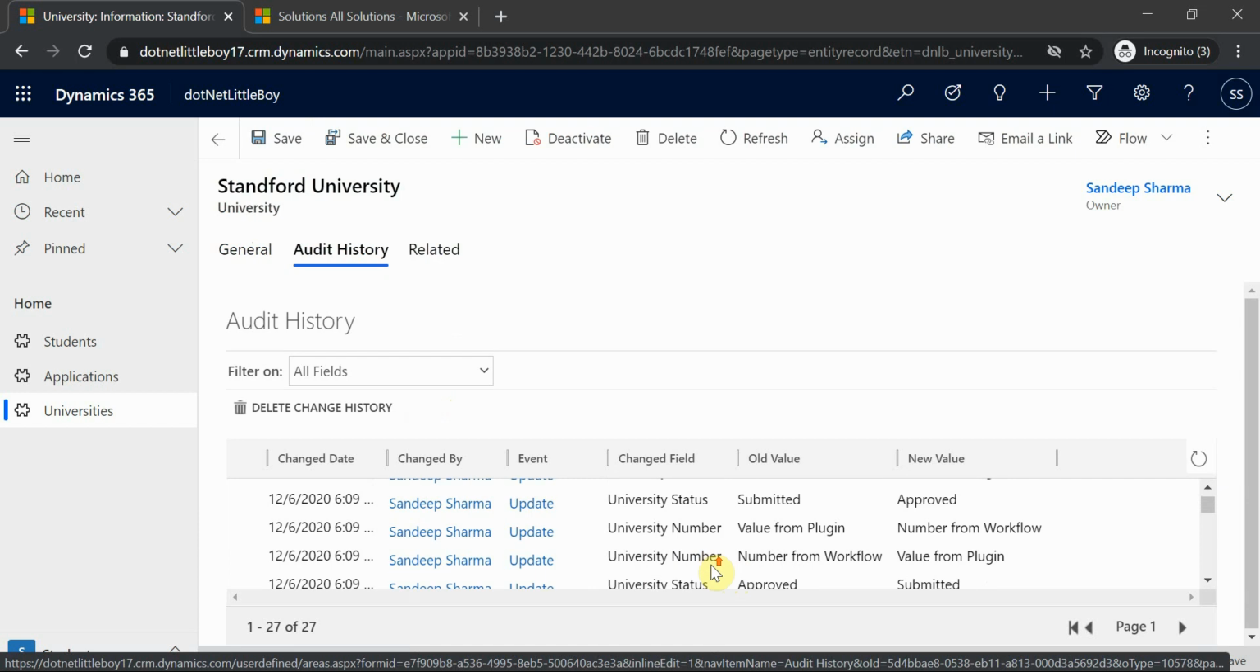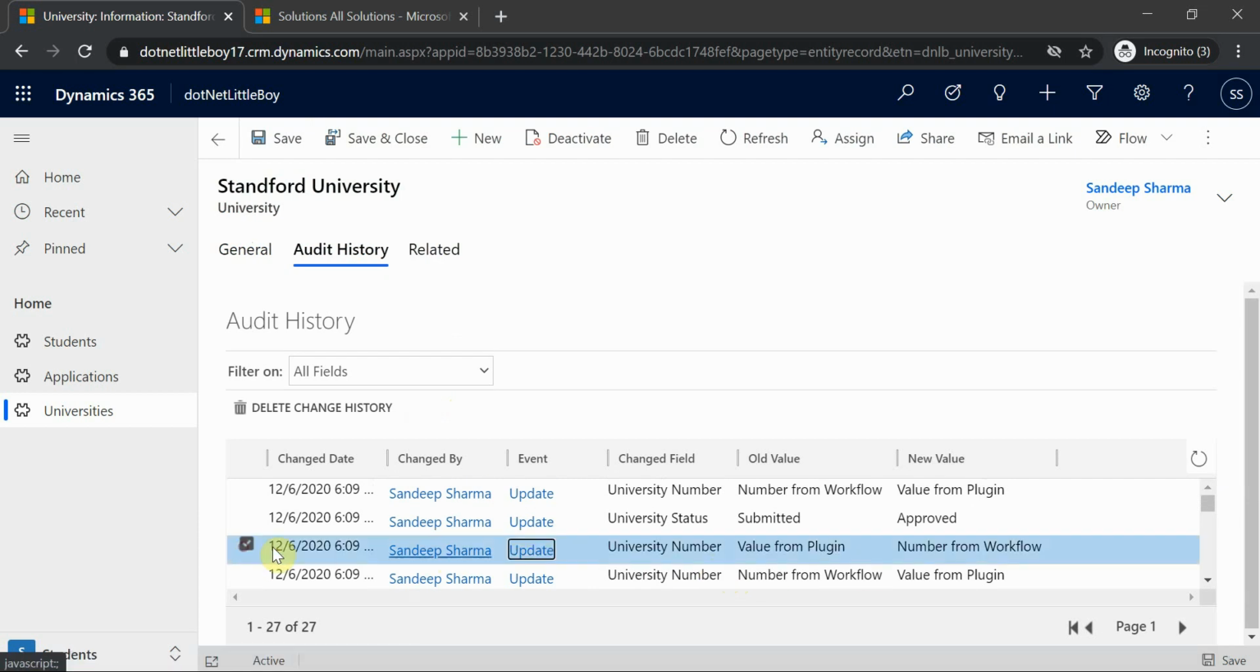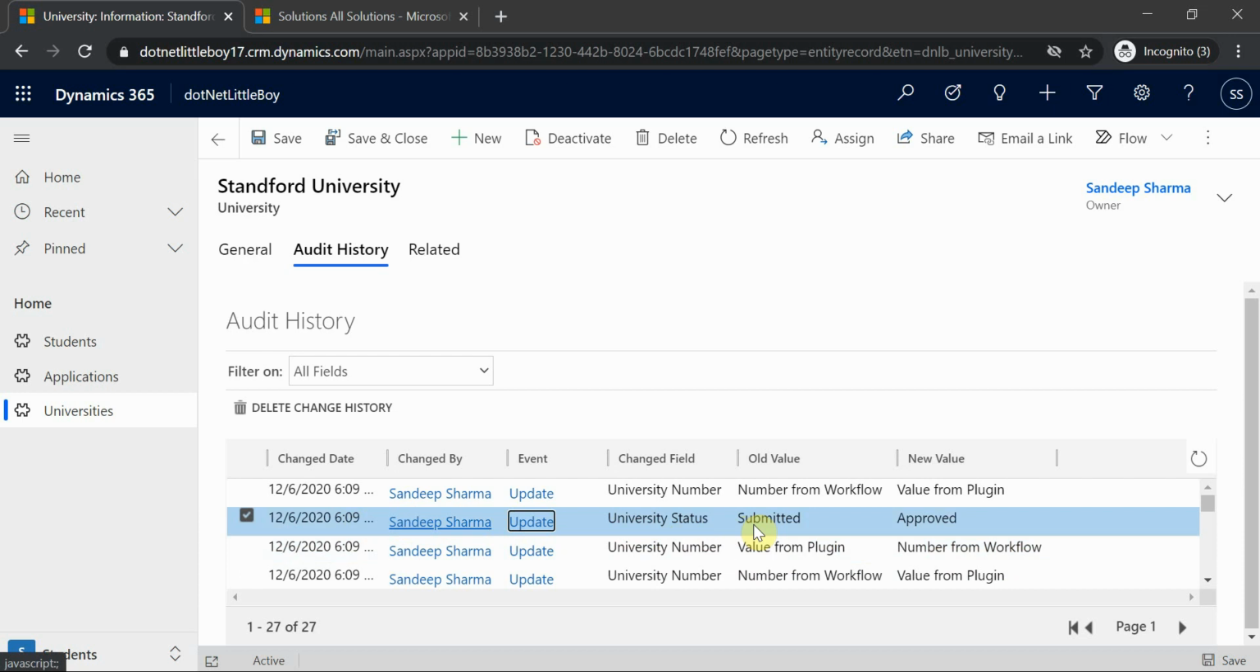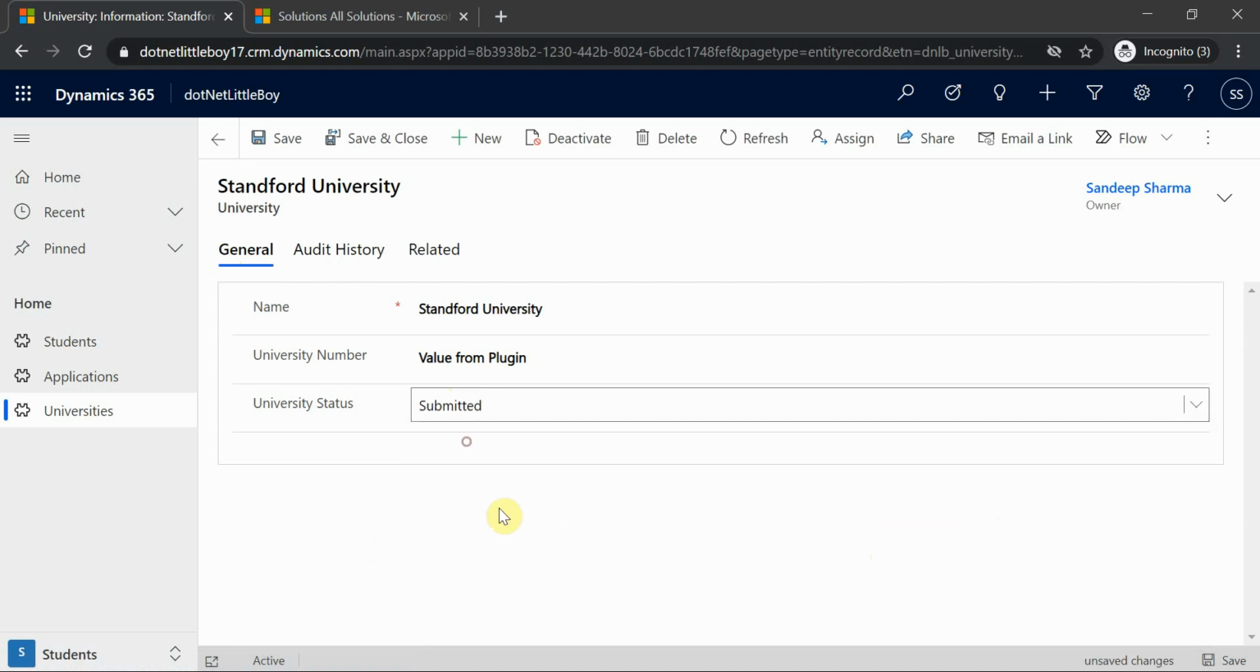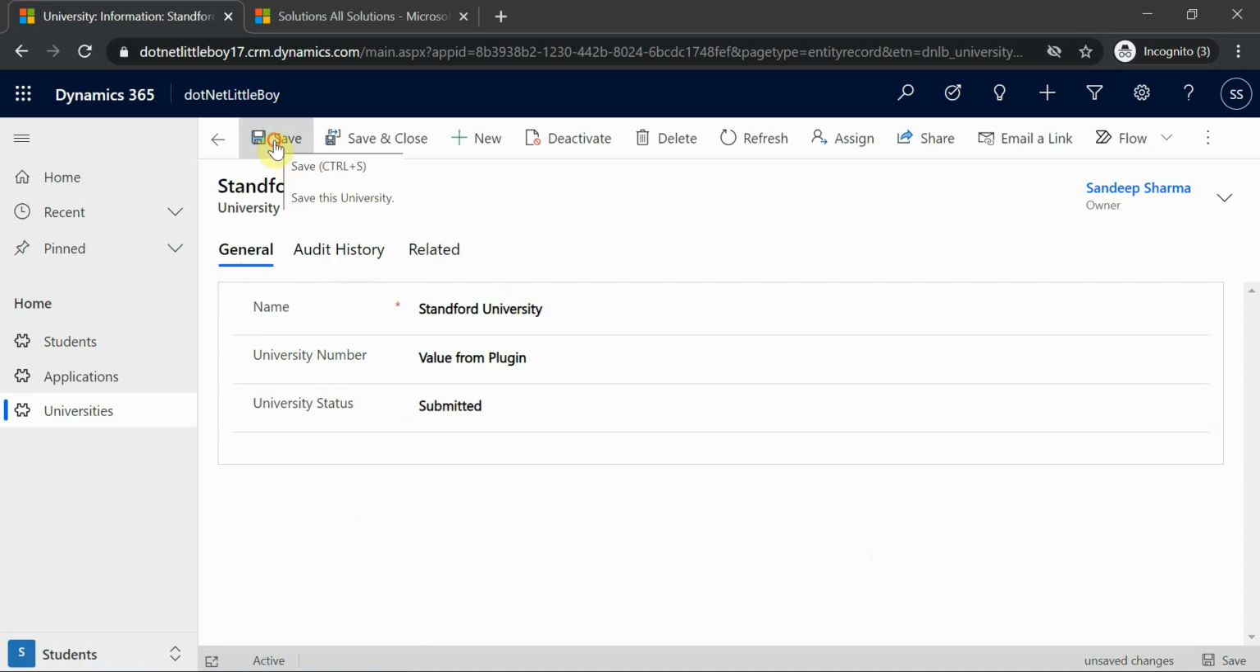You can see this time this step is the one being triggered every time as the first step. First the workflow will be triggered, so this step is executed from the workflow, then the status is changed from submitted to approve, and then the plugin is fired here. To validate this, I will do one more time. Submitted this time, save.